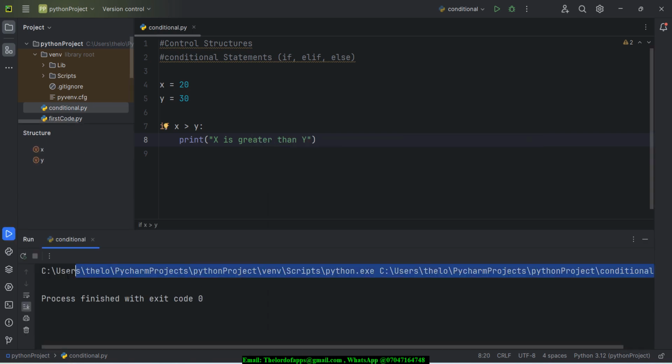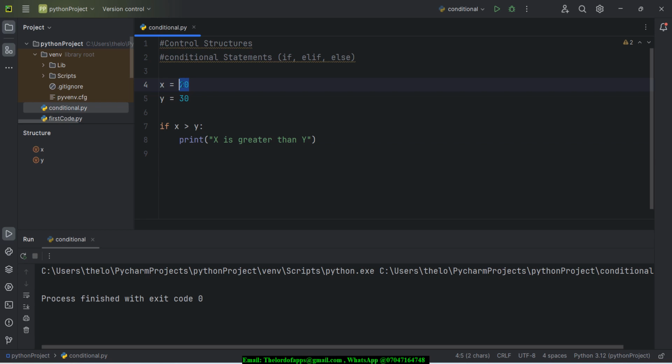If you take a look down here, you see that the result was not actually printed on the screen for us because it's actually false. x right here is 20, and it is not greater than the 30 right here. That is why we do not have anything down here, and that brings us to the fact that we also need to treat the other part of it.